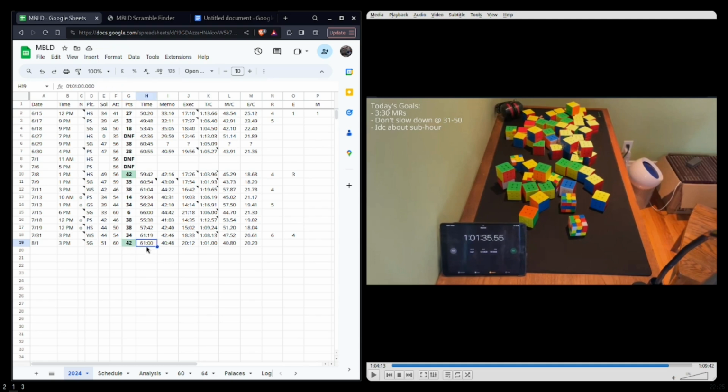I don't really care about over the hour, under the hour, unless it's a comp setting or a couple days before a comp setting. So I'm perfectly fine writing the time here. This is adjusted for the stupid timer thing that happened. Same thing with the memo, exec normal. So here I wrote in formulas for just time per cube.